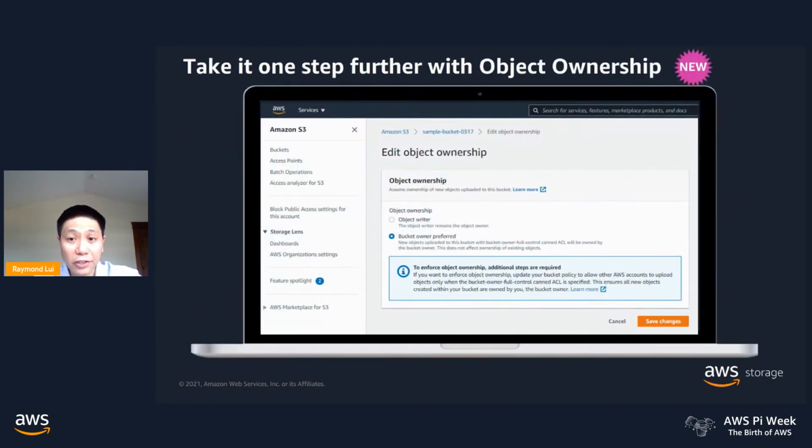Because bucket policy is only applicable to objects owned by the bucket owner, some customers want a simpler way to standardize object ownership within the bucket and to leverage bucket policy for access management. For that, we introduce Amazon S3 Object Ownership, a new bucket configuration that automatically transfers object ownership to the bucket owner. Here is an example with a bucket.